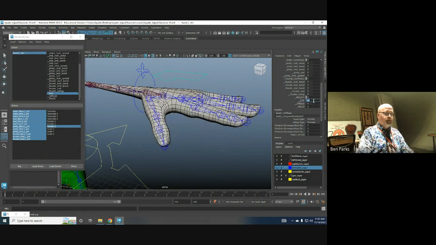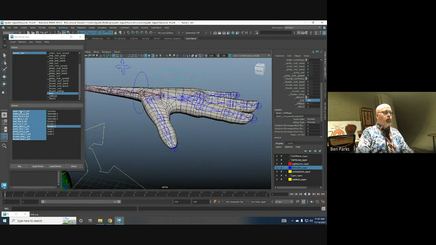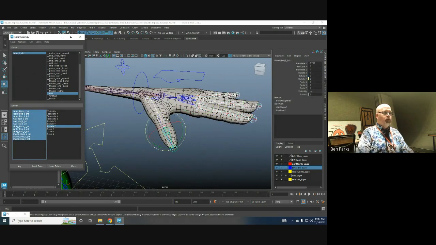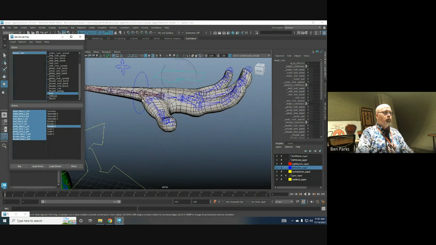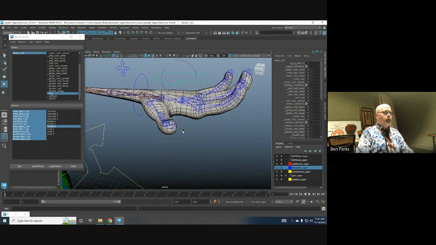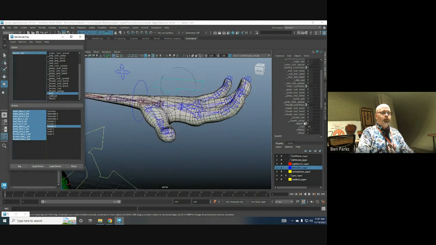I do a -10. I highlight all of them. I do a negative Z like that. Key that. So my fist should go like that.